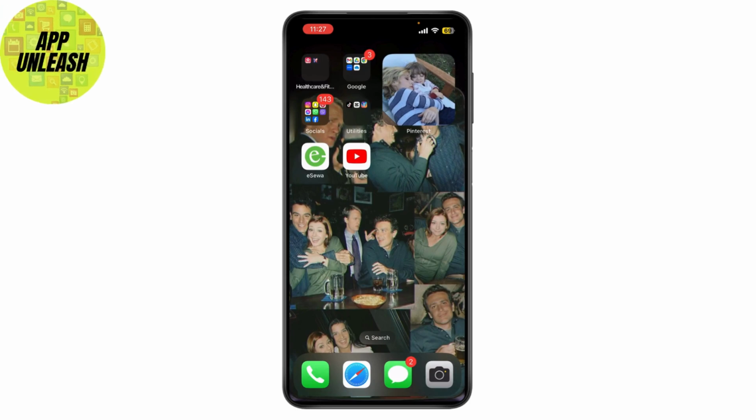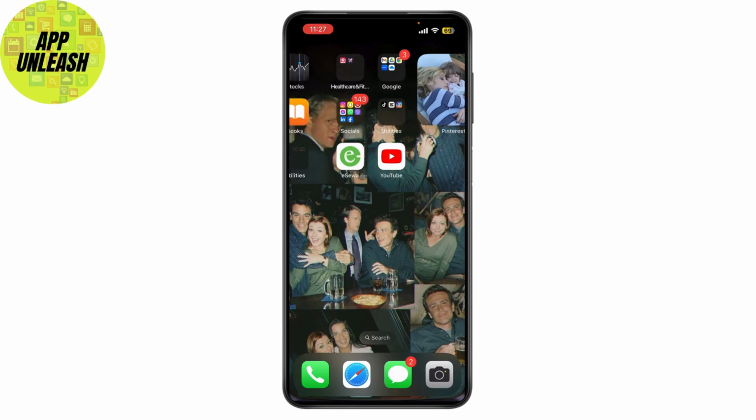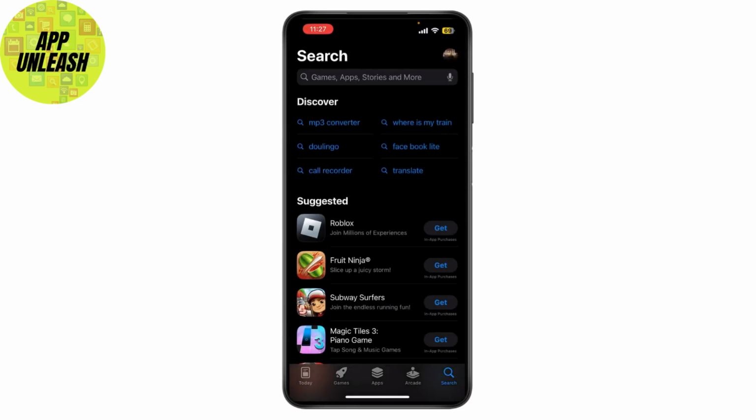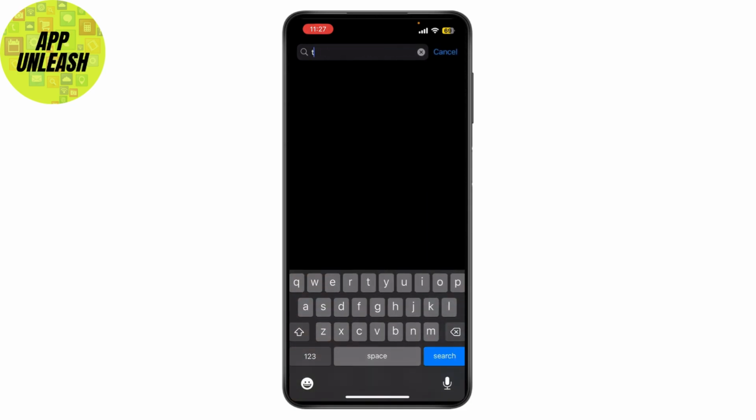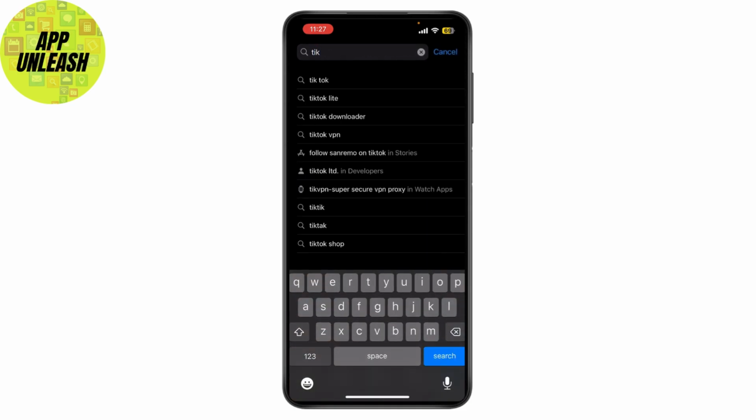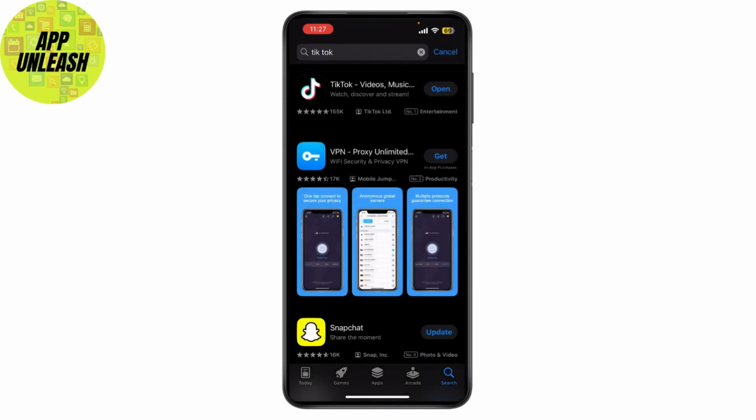First things first, let's make sure your TikTok app is up to date. An outdated app might be the reason you're missing the repost option. Open your App Store or Google Play Store. Then search for TikTok. If there is an update available, you'll see an update button. Tap on it to update your app.